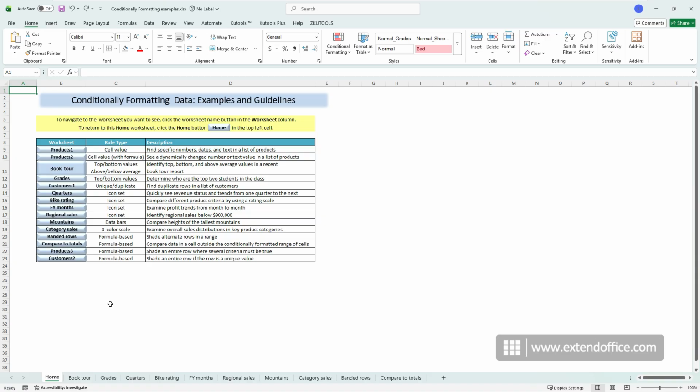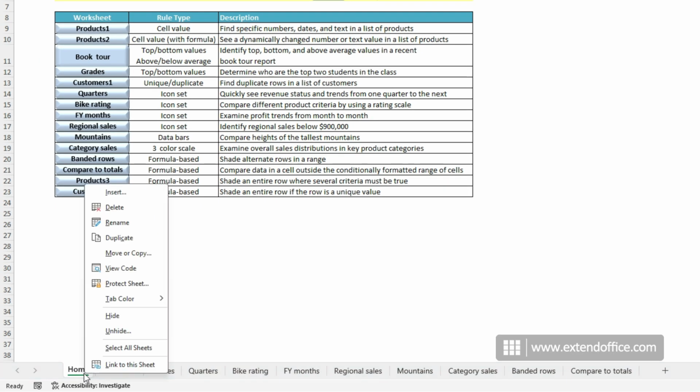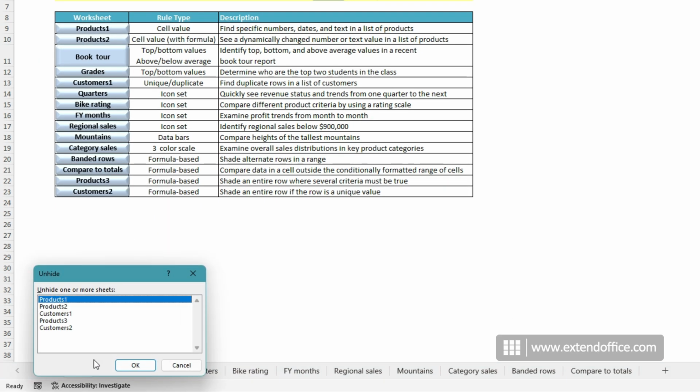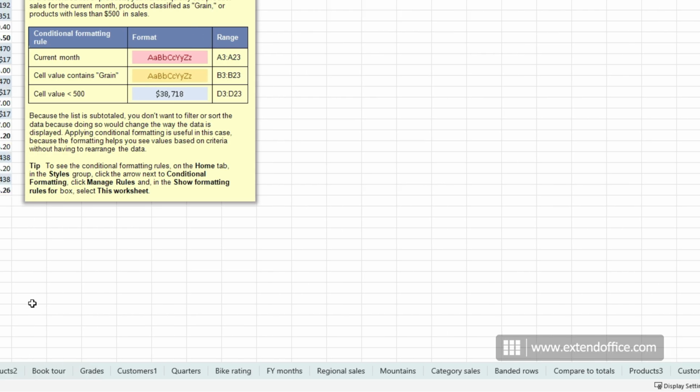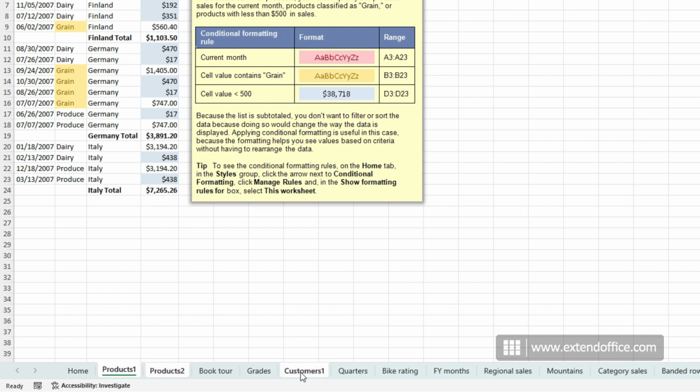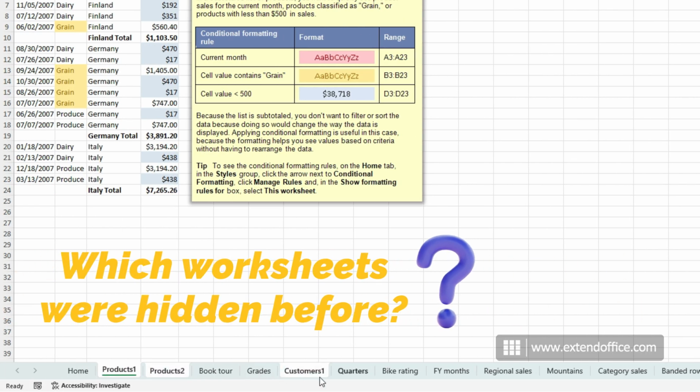Have you ever needed to temporarily show all hidden worksheets to check or edit the data they contain, and then quickly hide them again? With Excel's built-in method, you can right-click any visible sheet tab and select Unhide. In the Unhide dialog box, select all the hidden worksheets, and click OK. This lets you quickly unhide all the worksheets at once. However, to hide them again, you need to remember which worksheets were originally hidden and select them manually.